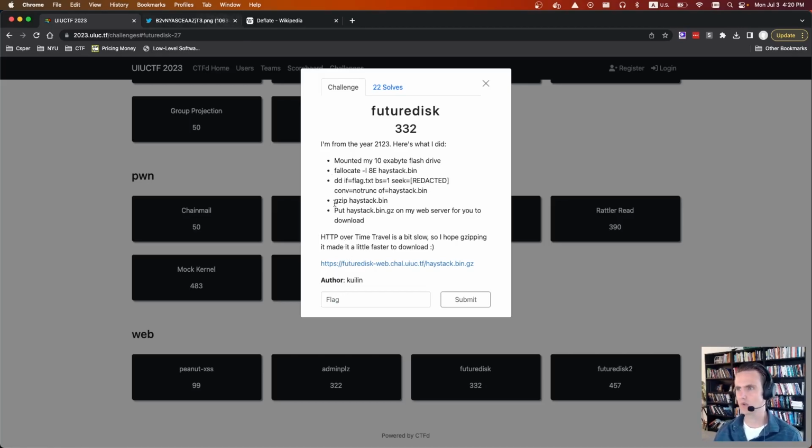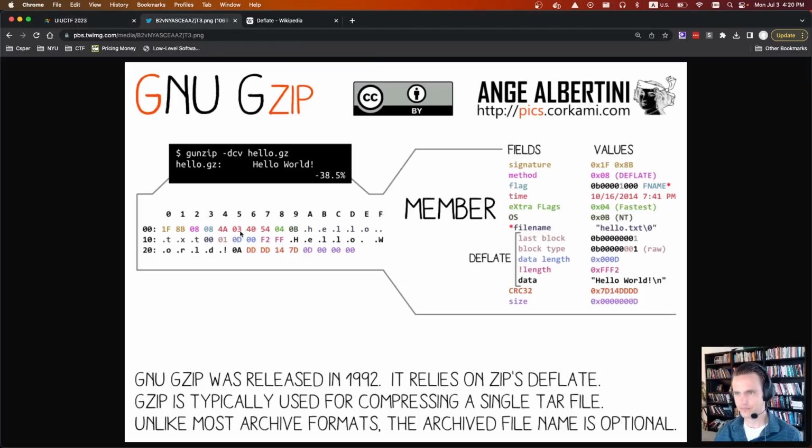The next thing is we need to understand the gzip format. There are these diagrams created by, I'm not sure if it's Ange or Angie, but they make a bunch of these diagrams and they're all amazing. This is the gzip format. We can see that it starts out with about 10 bytes of headers for the gzip stuff, but the actual compression in a gzip format is done by deflate.